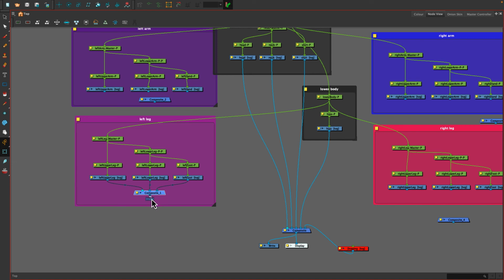And now I can decide that, okay, if I want the legs behind the hips and everything else, then we will let the torso layers be on top, the legs behind, but the arms on top.